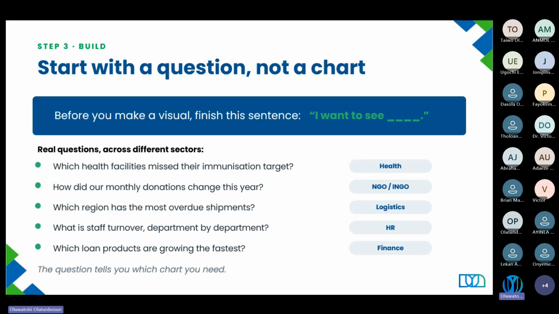So for those in the health space, you might want to look at the number of health facilities that meet the immunization target. You might want to look at the number of people who started antiretroviral therapy. You might want to look at the number of malaria nets that were shared to pregnant women in a particular location. Do you get? So those are the kind of questions.